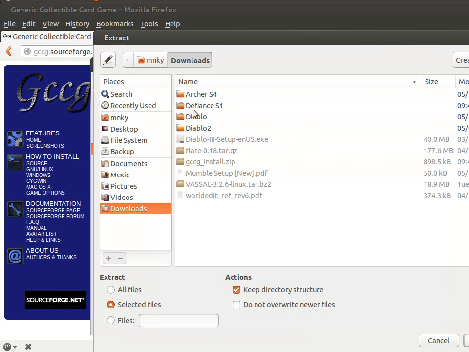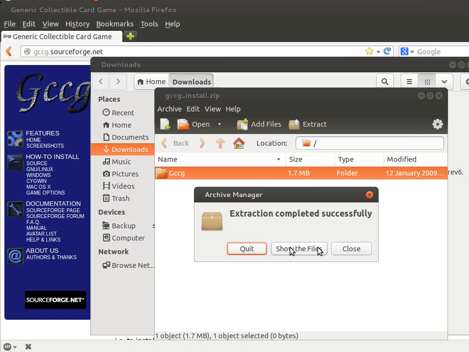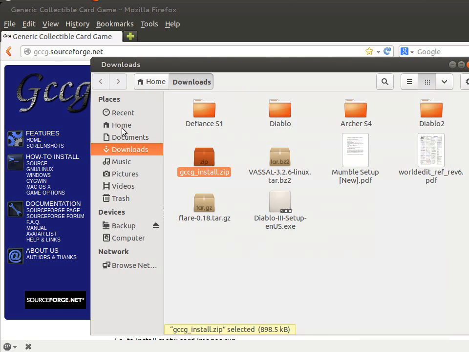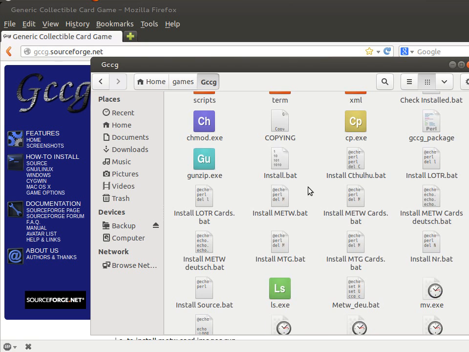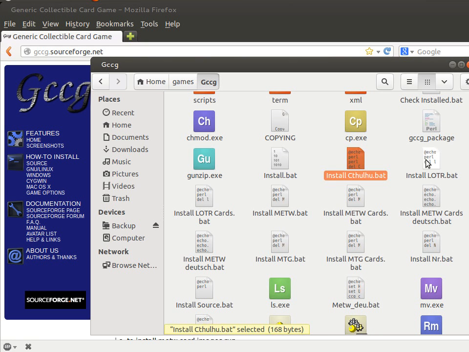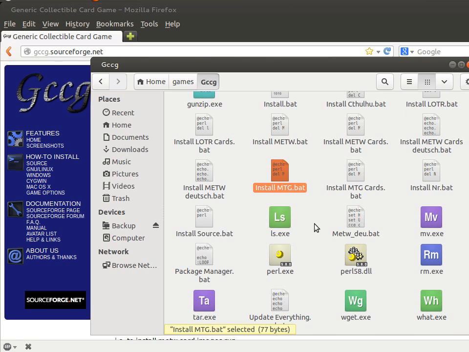You'll extract that. I like to put it into my games. Extract it into your games, and then it will be in your games folder. This is where I keep the other one. This is where I'll put my Windows one, just for example's sake. And when we come in here, you'll see all these bat files: install Cthulhu, Lord of the Rings, METW, and Magic the Gathering. So what you do is just run this install mtg.bat to install the game itself.